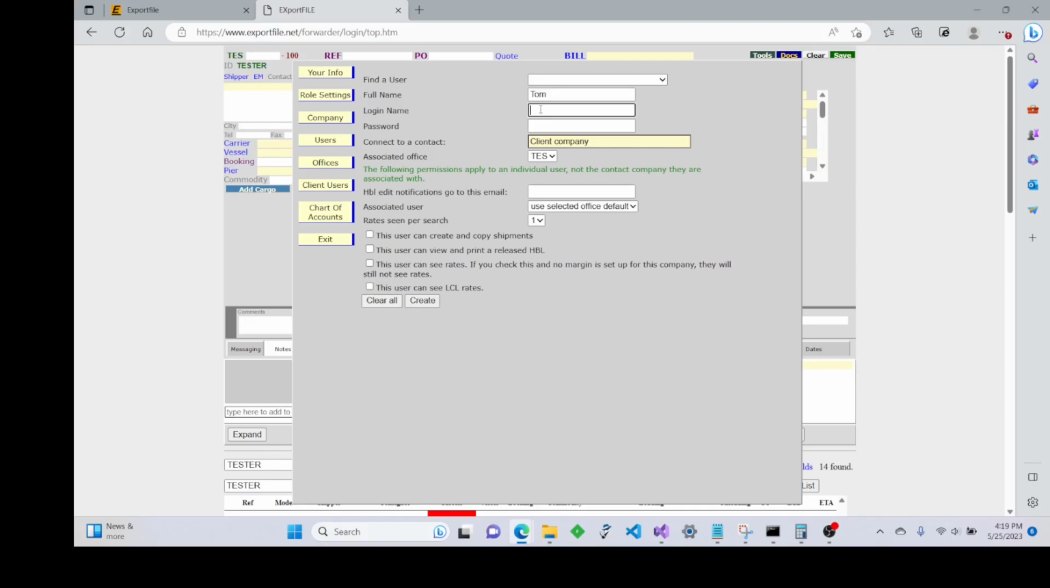And now I'll give them a login name and password. I'm just going to type in a login name of, say, TomTom2023 there. And I'll go ahead and make a new password. Let's make it the same, but with some extra characters at the end of it. Company test. So I've got their login and password set up.